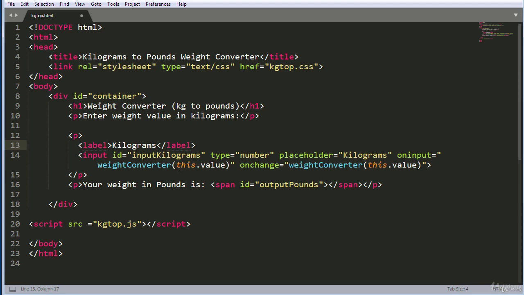Okay, so it's going to use the this keyword in combination with the value to do the conversion. And when the value changes, this onChange attribute also will call this function again and change it to the new value you've added. So each time you change the value in the input, it will contact this function here, which is a JavaScript function, and that will display the new value.